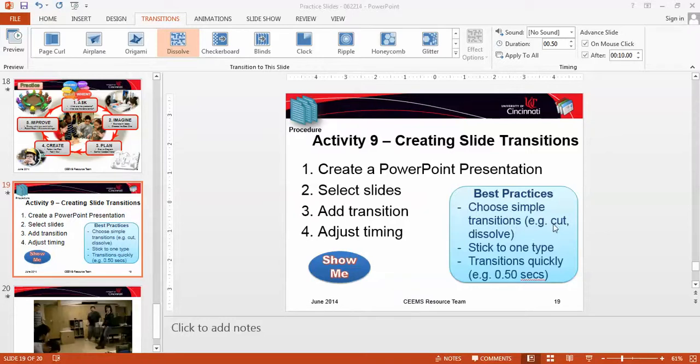You could use something like a cut transition or a dissolve transition. You don't want to get too fancy with these, but you can if you want, but I would advise that you keep it simple. Throughout your presentation, you should keep them consistent, so stick to one type of transition. And lastly, you want to keep the transitions quick.